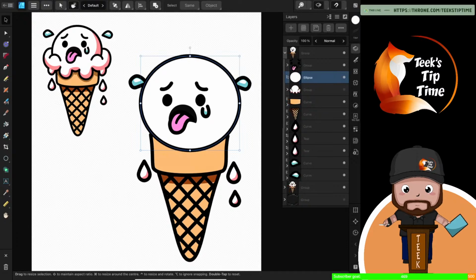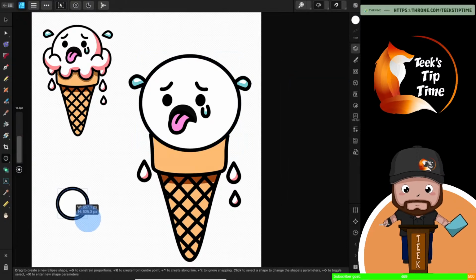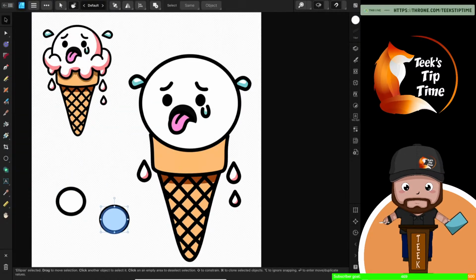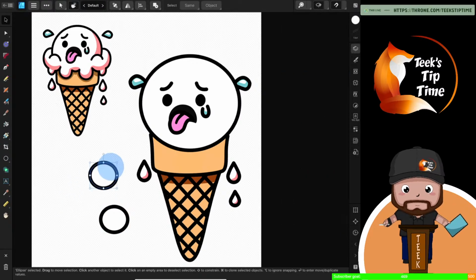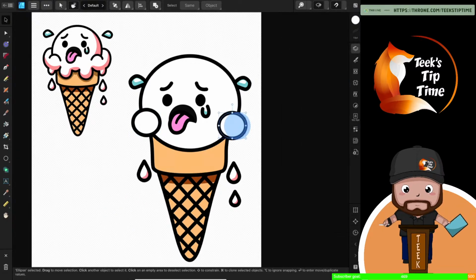Now, I'm gonna make all the other bits. Just gonna go into the ellipse tool again and make more ellipses, like so. In fact, I'm gonna make a duplicate of that, so that we've got two balls down here. Move these balls into place. One here, and the other one right here. That's perfect.